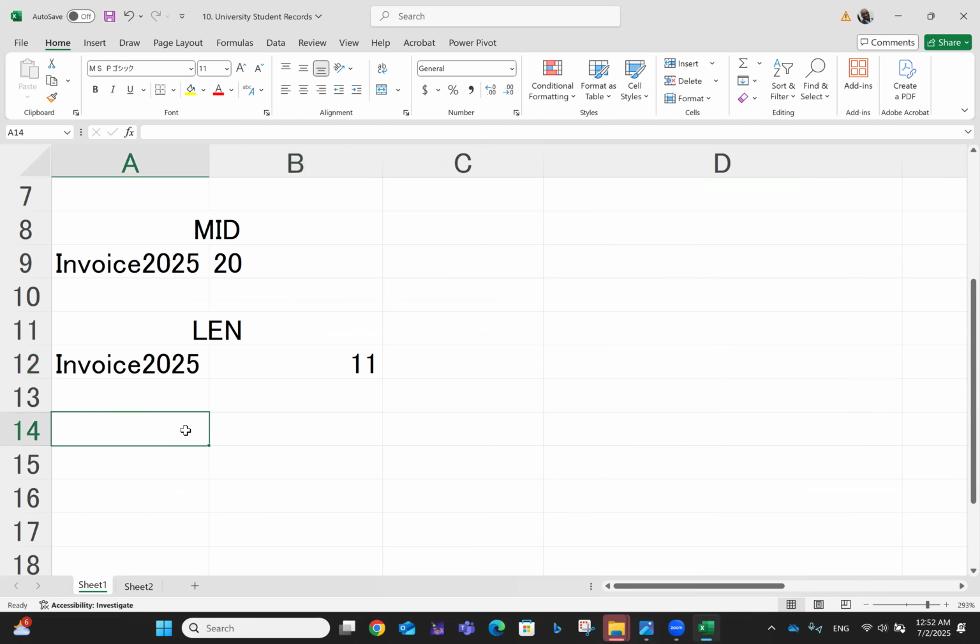The TRIM function. Of course, as the name implies, the purpose is to remove all extra spaces from text strings, leaving only single spaces between words and no leading or trailing spaces. For instance, let's say, I've been using invoice 2025. Let's keep using that. So we have invoice 2025. So before the invoice starts, right? So this is the cell now.